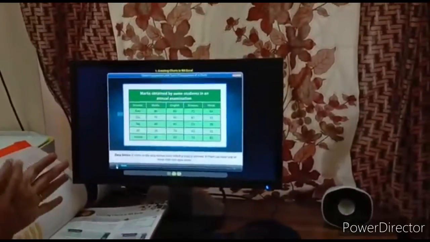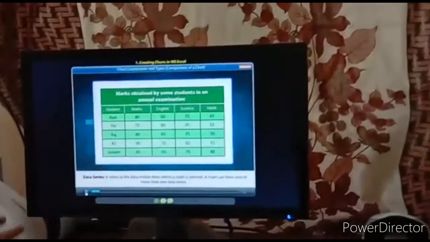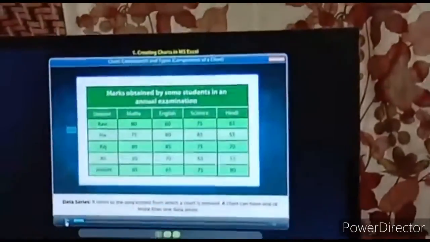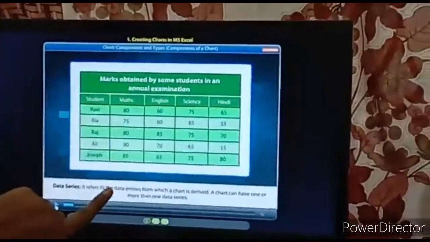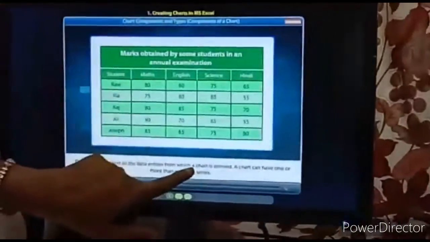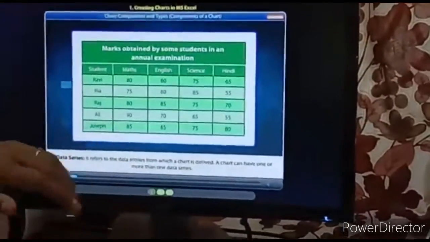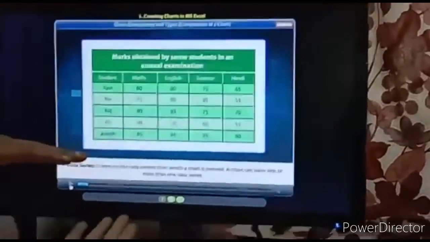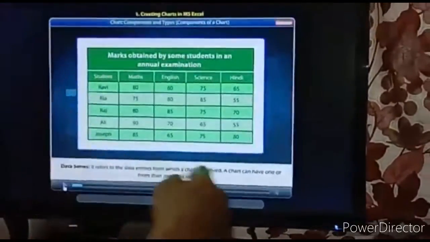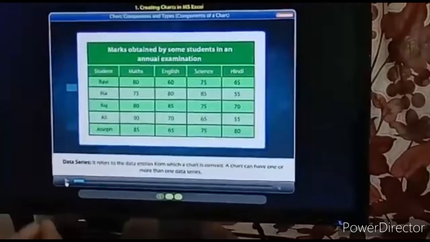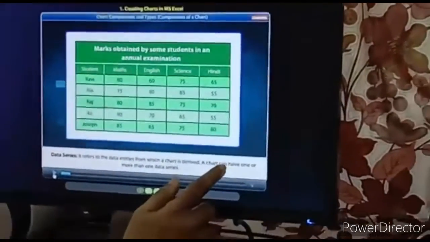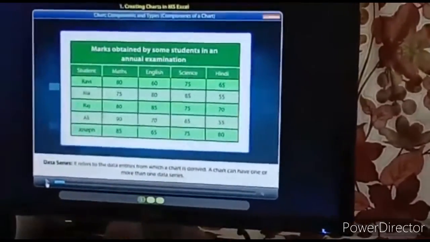Series means if the pattern goes on and on, that is what is called a series. Data series refers to the data entries from which a chart is derived, the entries from where we can make up a chart. That is what is called a data series. A chart can have more than one data series.